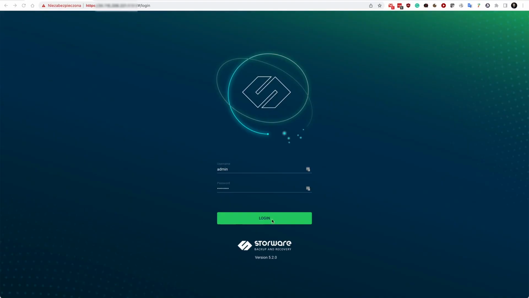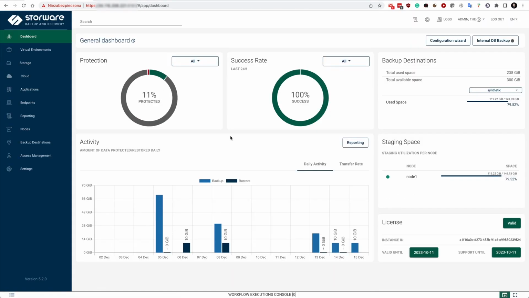In this video, I'm going to give you a short overview of what is possible with Storware Backup and Recovery. Let's start with logging into Storware Backup and Recovery. This service can be installed anywhere, but the nodes in the Google Cloud Platform, so the data movers that we use, need to be installed one per availability zone, so that we are able to easily reach your volumes.